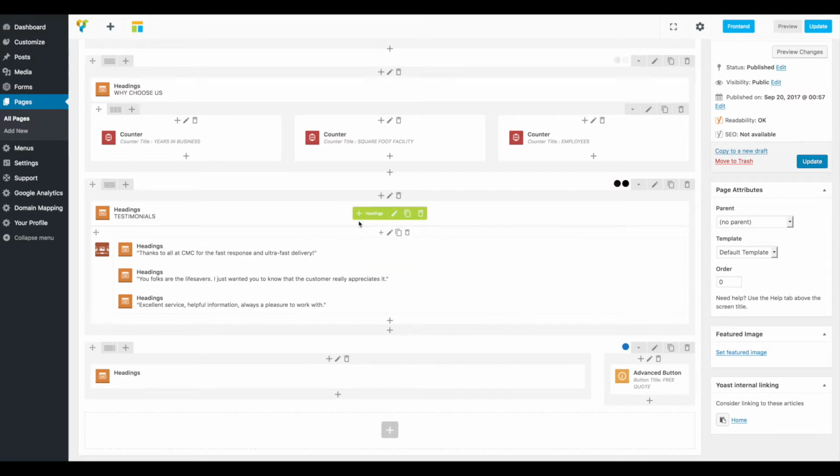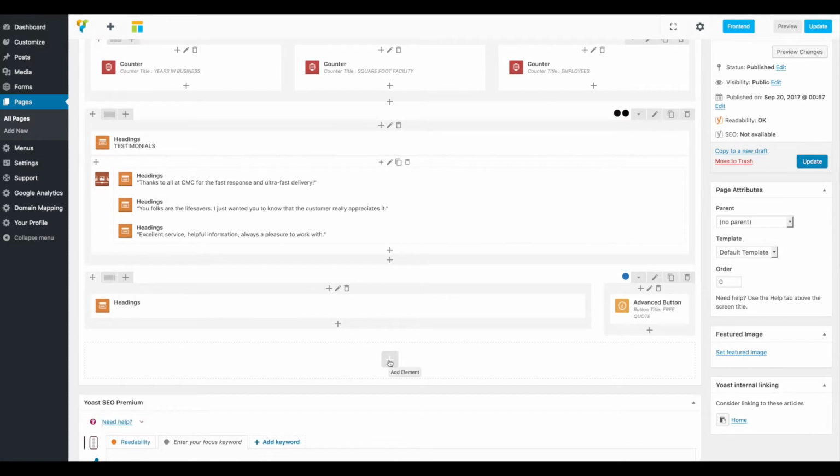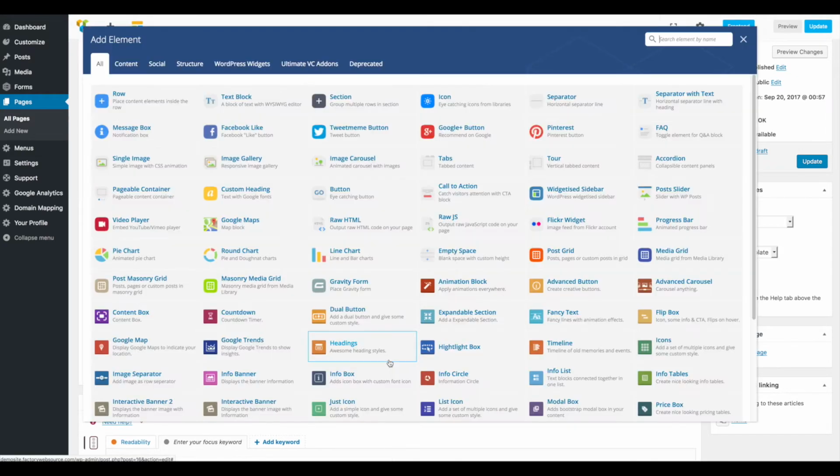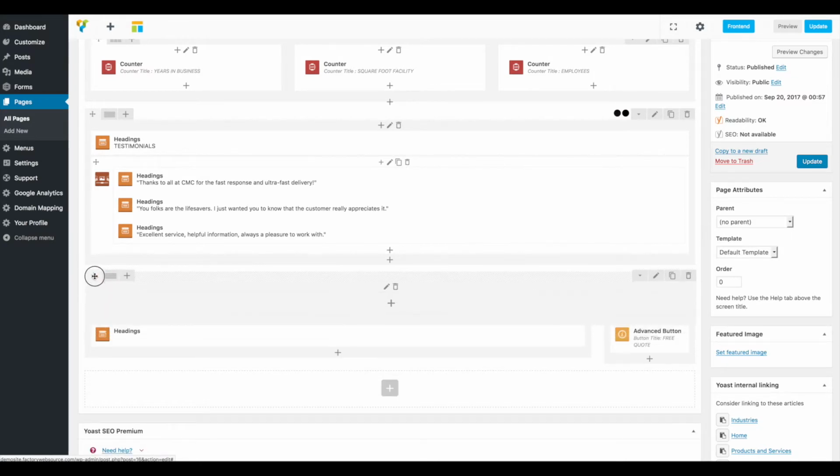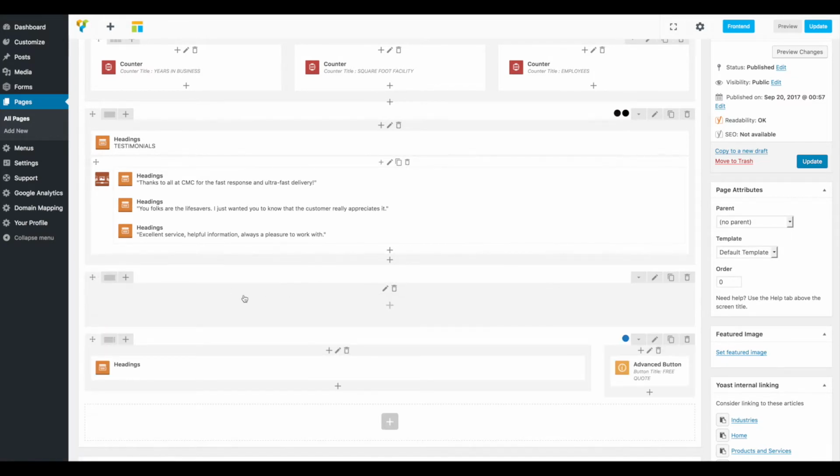So what I want to do is add this form to this page in between this row and this row here. By doing that, all I do is click on this plus button at the bottom, which is going to add an element. First, I'm going to choose a row. So it's adding a row in here. Now what I want to do is click on here and drag this row right up to here, let go, and now it's inserting that row in between testimonials and headings.